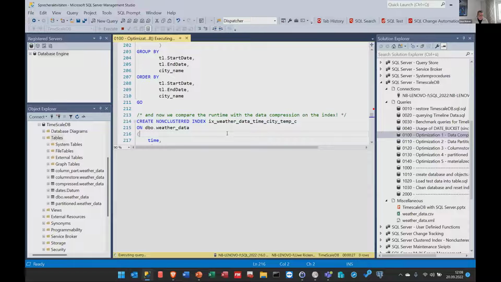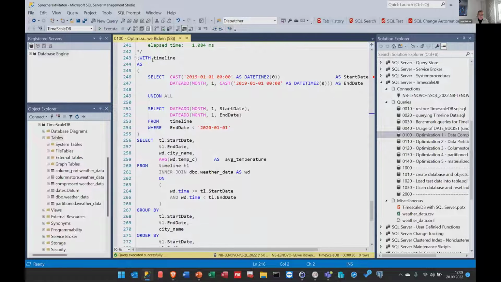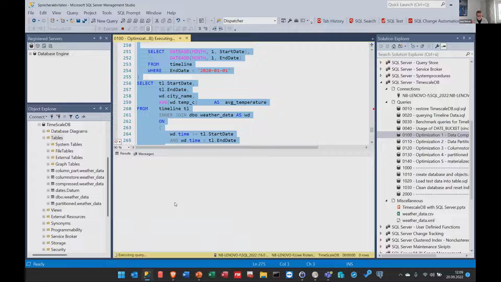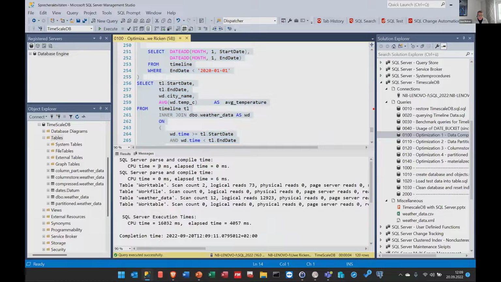In the meantime, while it is running, I scroll down and run exactly the same query again. 3 seconds was it? Let's see whether we are better. But you see, no. 3 to 4 seconds. The key point here is that we have really less I/O. We have reduced it by 50%. That's cool. But the problem is that SQL Server needs to decompress it when it reads the data from the storage. So there is always a pro and a con.